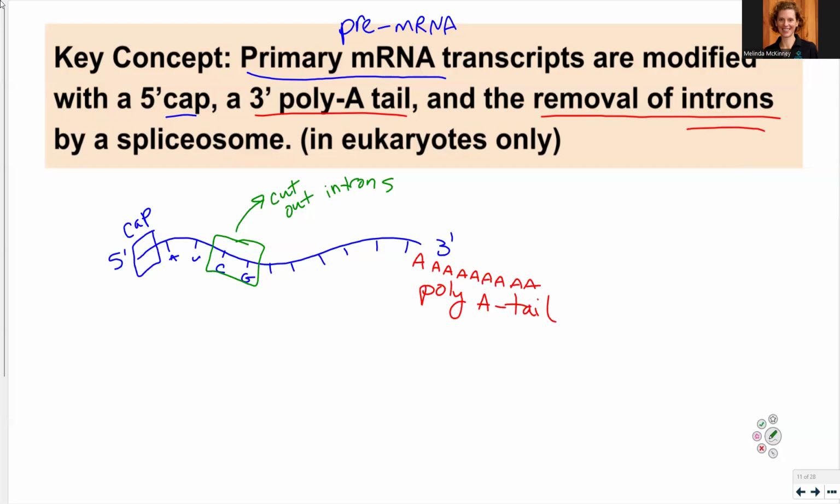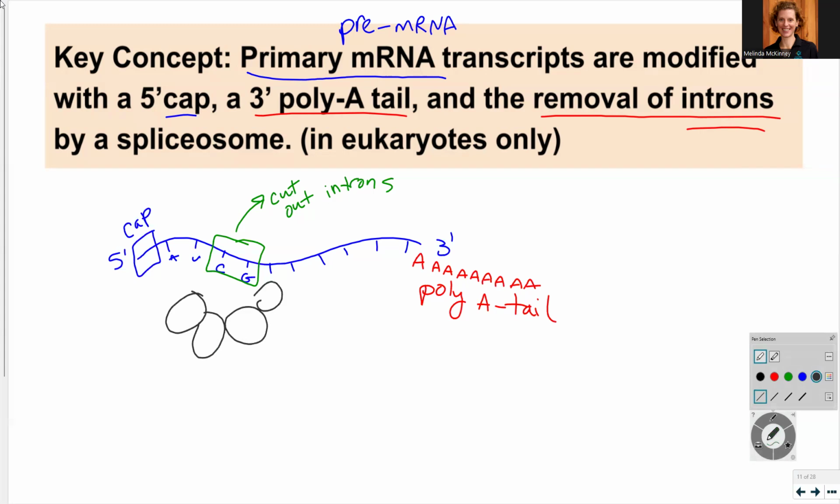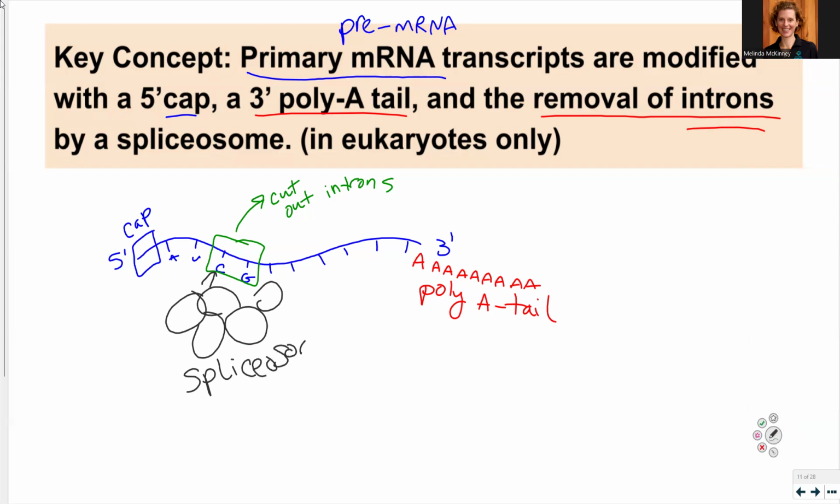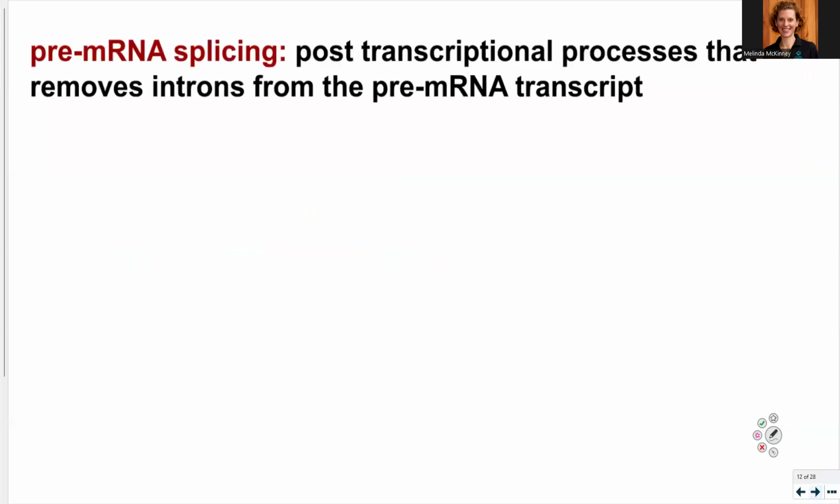And the enzyme complex that's going to do that, let's see, we've got this complex here that's going to cut this out and rebond this section. That's called the spliceosome. Okay, spliceosome. All right, so that's the overview.